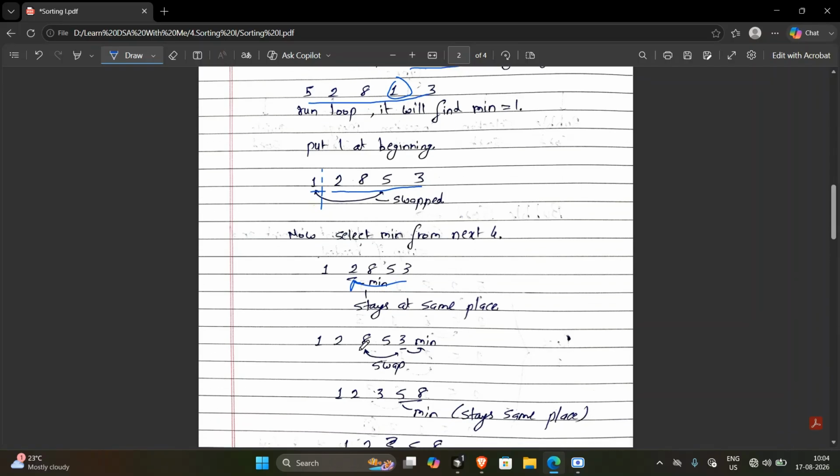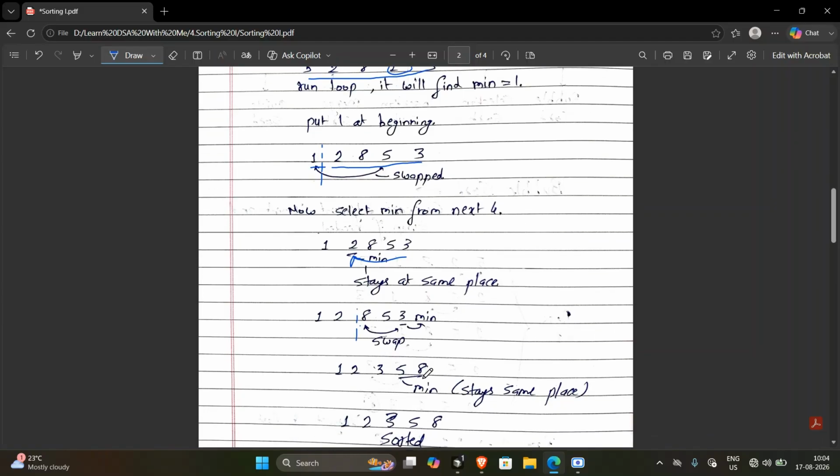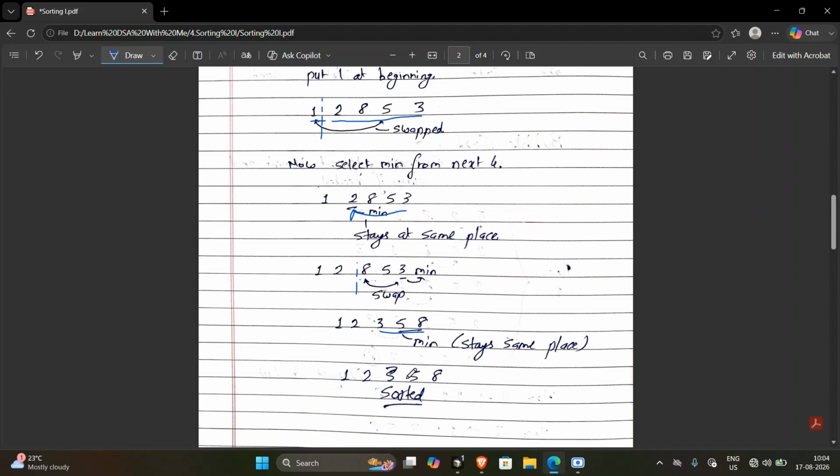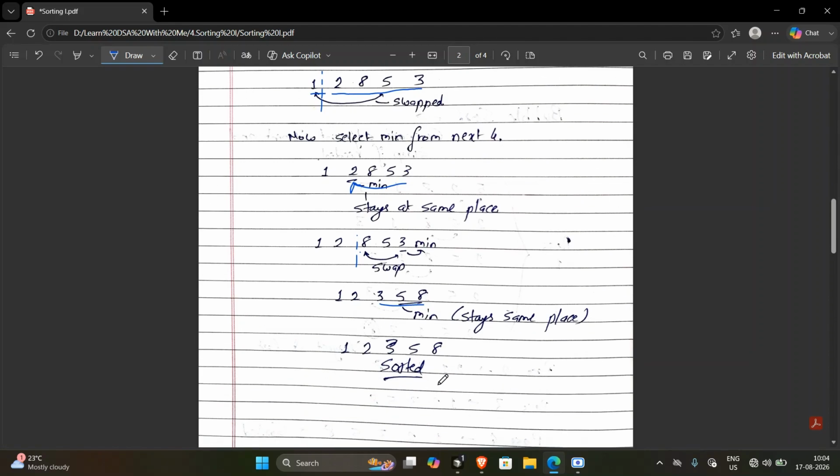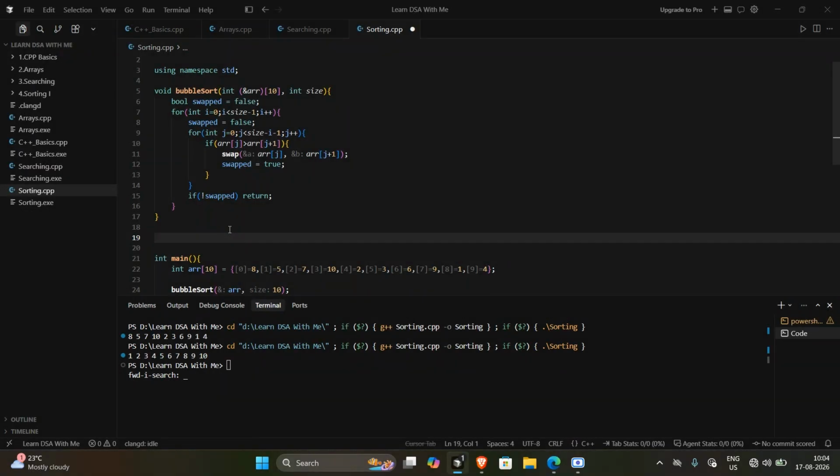Similarly, in the third pass, there will be only three elements, and in this, 3 is the minimum, so we'll put it at the beginning, and so on. At the final pass, we will get the sorted array. Now, let's implement selection sort. Again, we are taking data type as void because this function will also not return anything, and the parameters will be the same as the previous function.